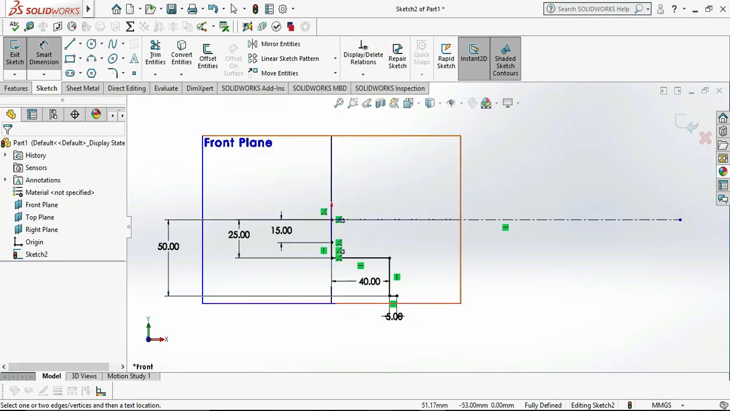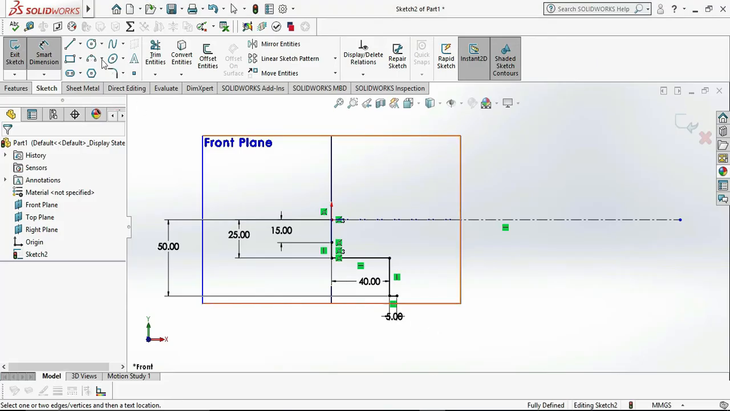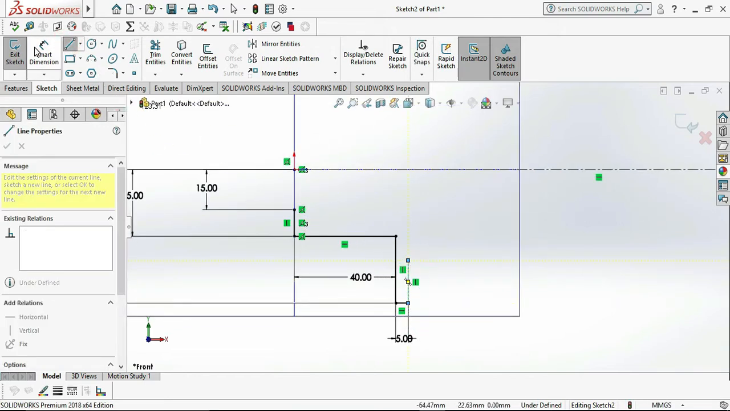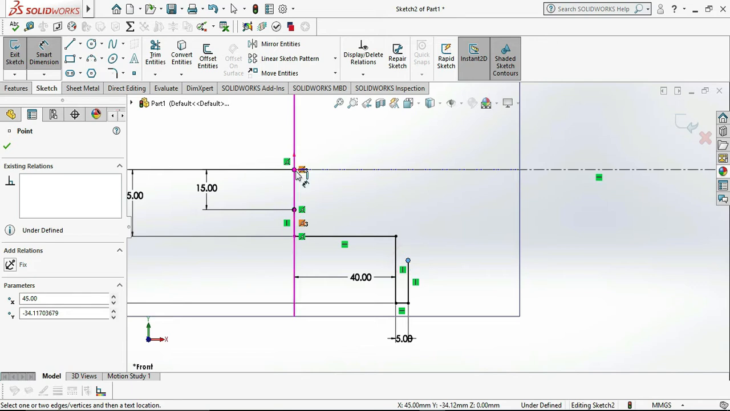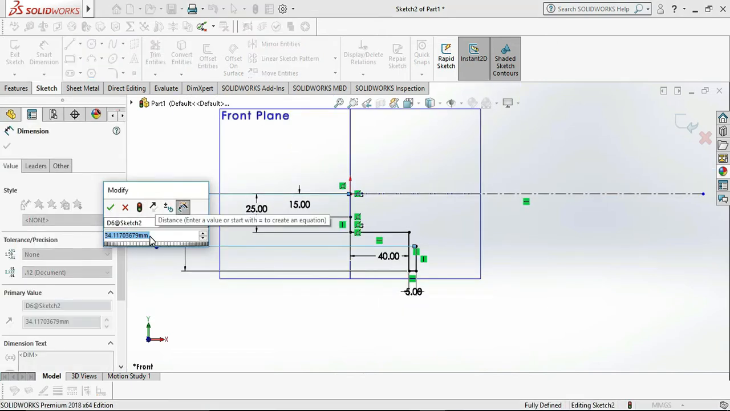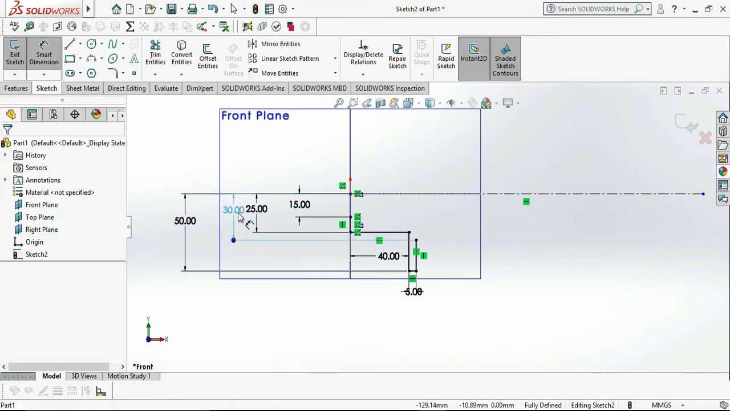Then again draw a vertical line for the 60 mm diameter, whose width is 6 mm. Then again we go to the line command, draw the vertical line and select the distance as 30. Click on OK. Click on OK.